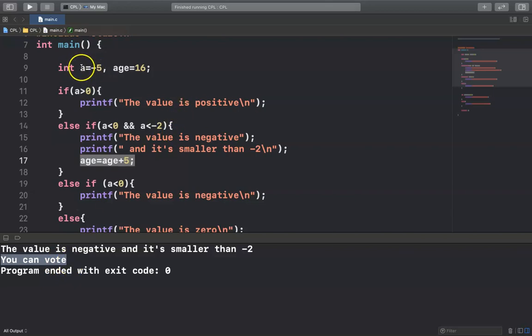First, a equal to -5, and then it checks the condition here. True or false? It's false, it doesn't work, and then it checks the condition here. It's true. When the condition is true, it works the statement inside the condition. It prints the value is negative, and it's smaller than -2, and then it processes this statement by giving age equal to age plus 5.